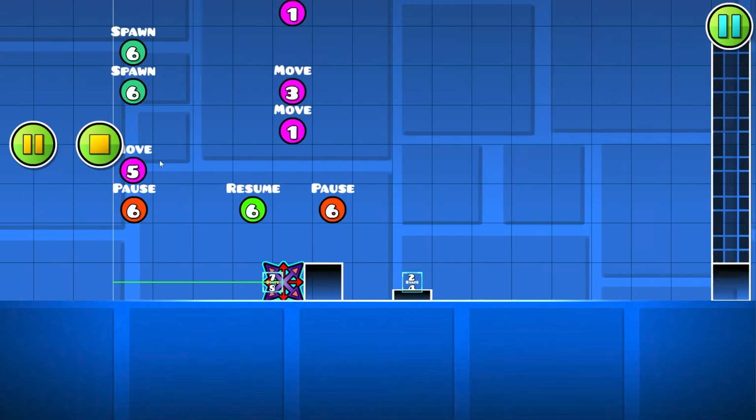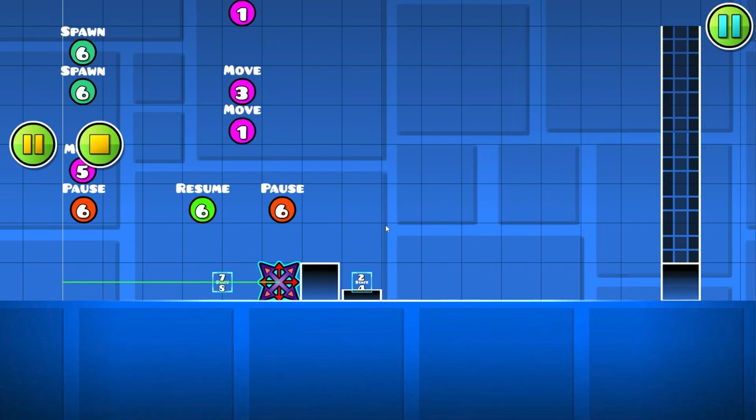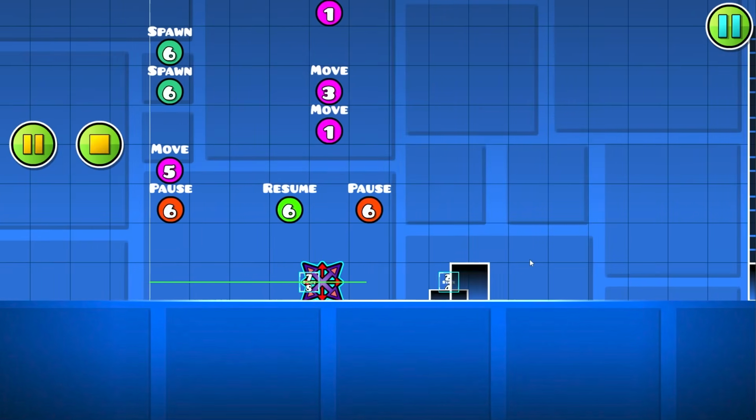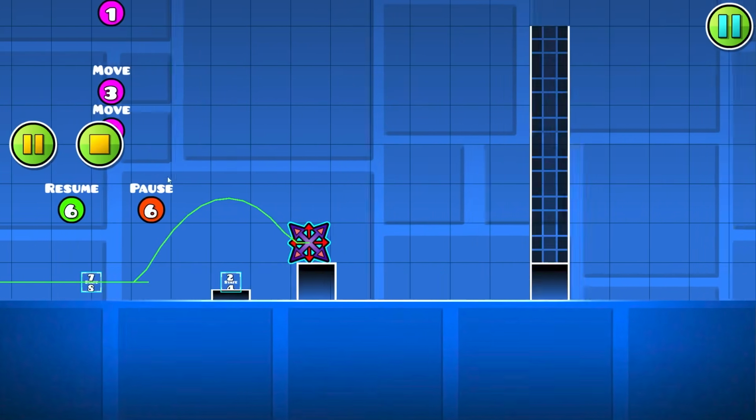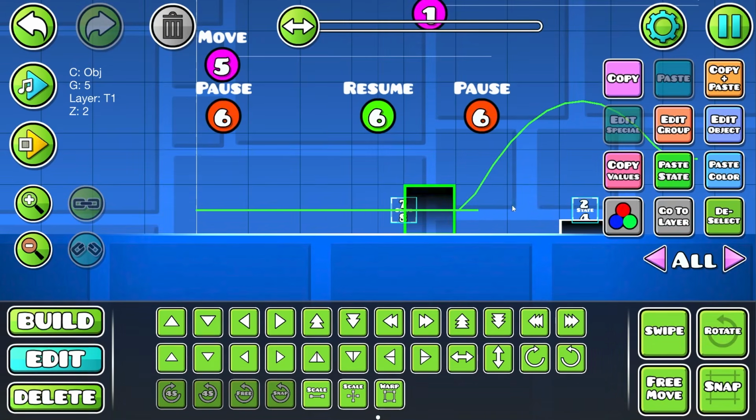So now you guys can see that it's working, but it's not entirely working because this box is not moving alongside this one, and it's super easy to fix that.